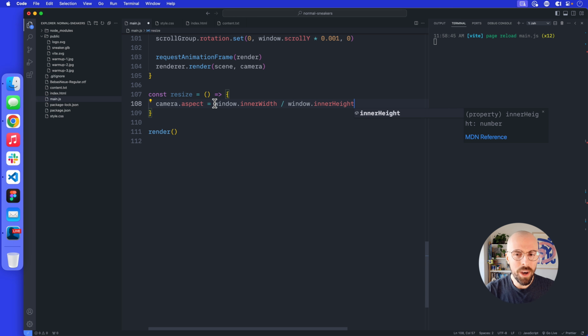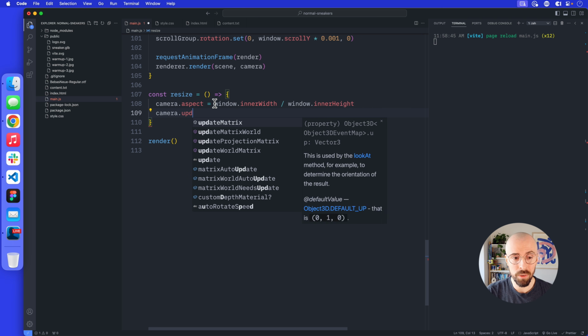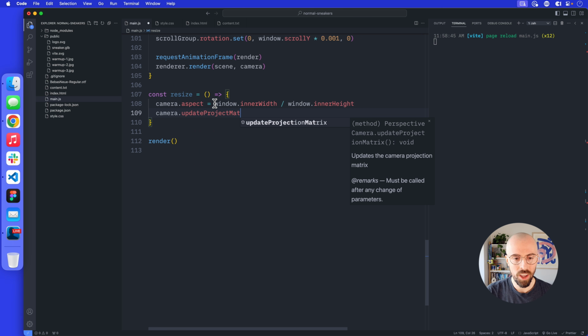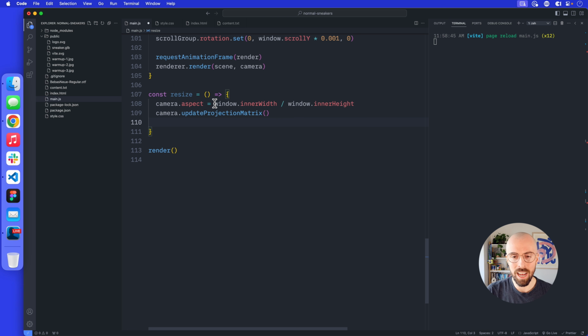Now, if you are doing something that's a different kind of size, so let's say it sits within a certain tag, for instance, then obviously this would be based on the tag size itself. But here, we're doing full screen, so this makes sense. The next thing we need to do is tell the camera that we've changed the aspect ratio. So we want to update the projection matrix.